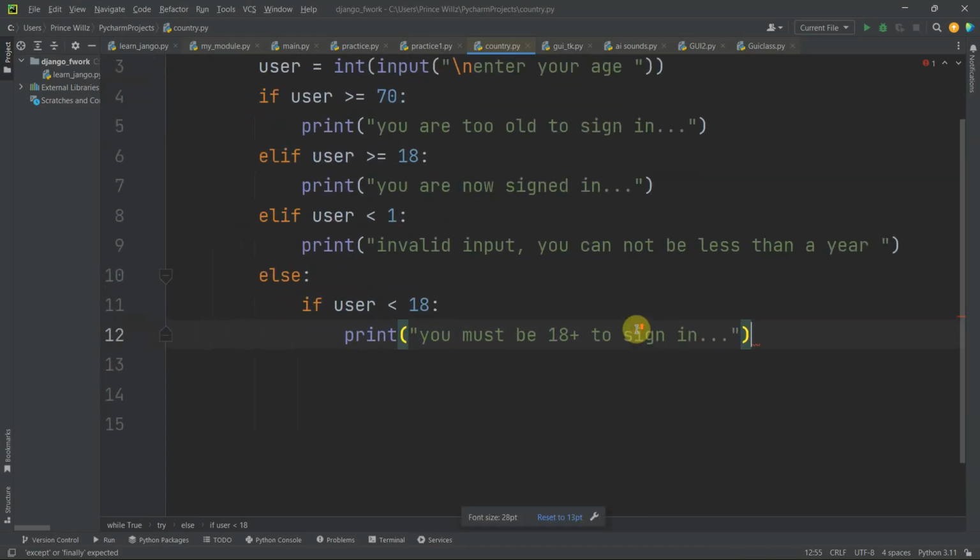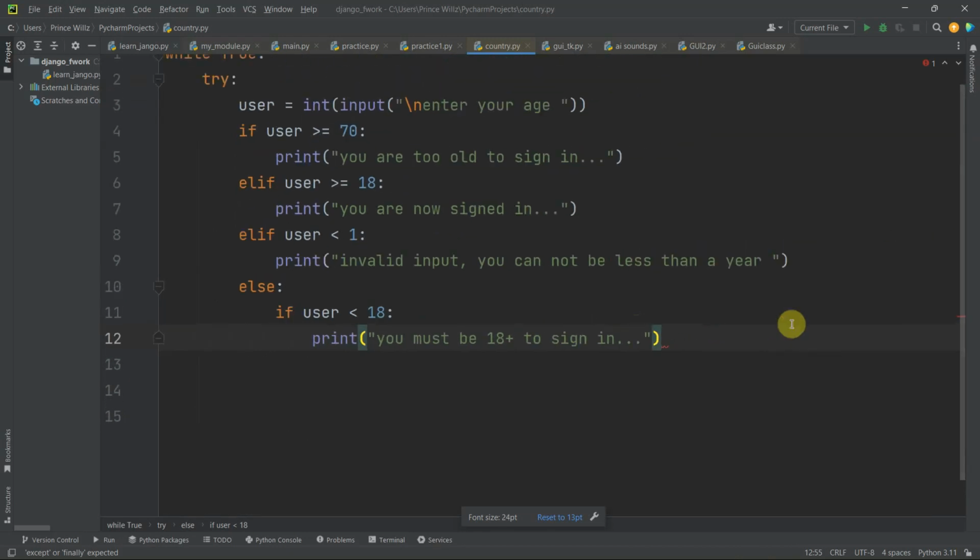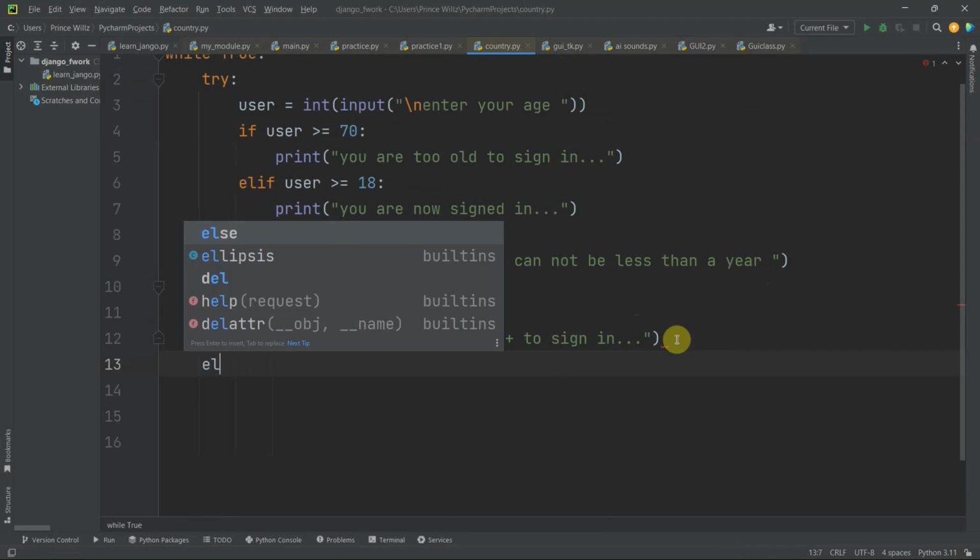This red line you are seeing here is because the code is not complete. It's telling you that something is missing, which is the except block. Now under the try, I have to write except.